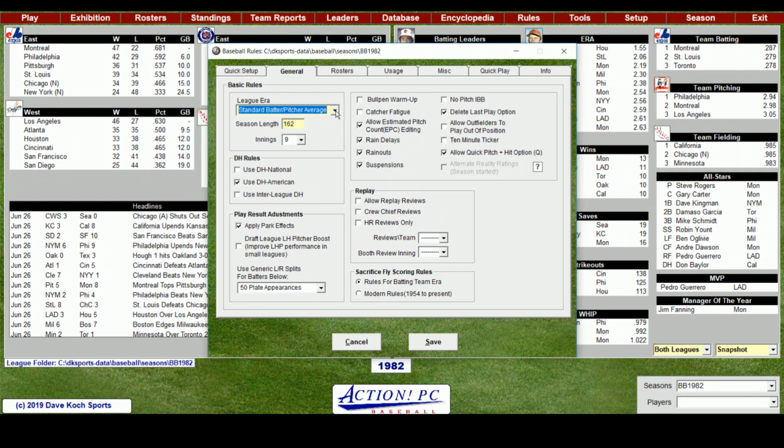We don't use draft leagues, and they do have generic left-right splits for batters below 50 plate appearances. You can choose to warm up pitchers for the bullpen. I don't do that. You can have the no-pitch intentional walk. I don't do that. You can have catcher fatigue. That's great if you're doing something with transactions, but not with as played.